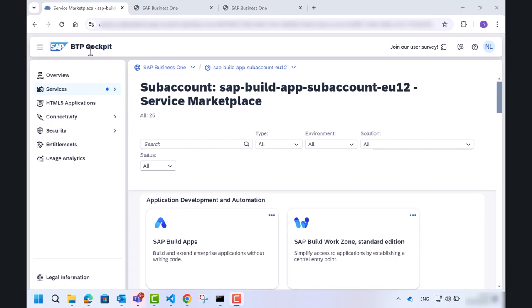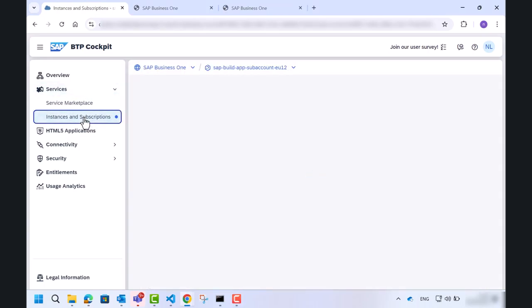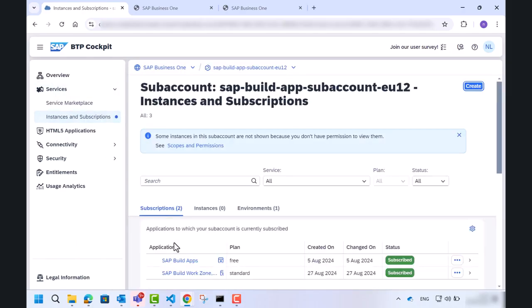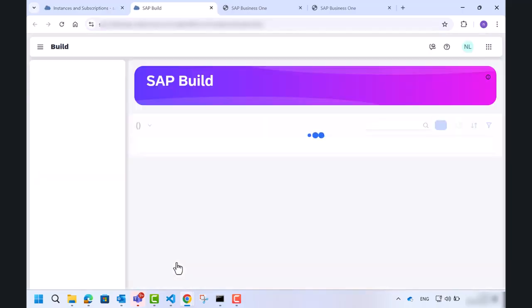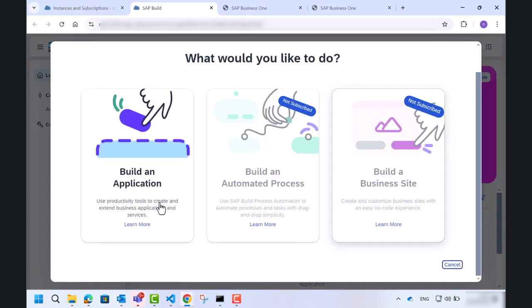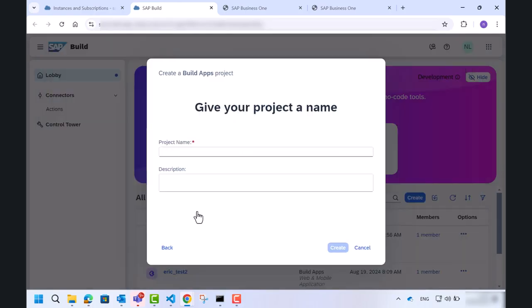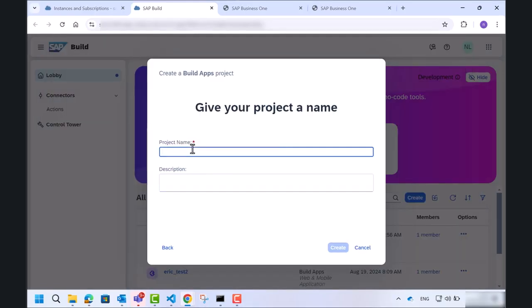So in the BTP cockpit, under the services, let's click the subscriptions and then the SAP Build Apps. It will lead me to the main SAP Build screen where you can find an old project and create a new one. Let's click on creating a new one, build an application, SAP Build Apps, web and mobile application, and let's give our project a name.